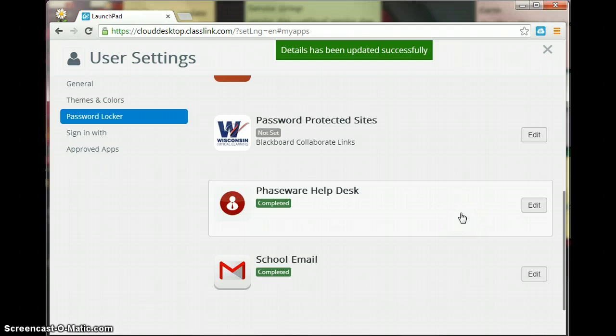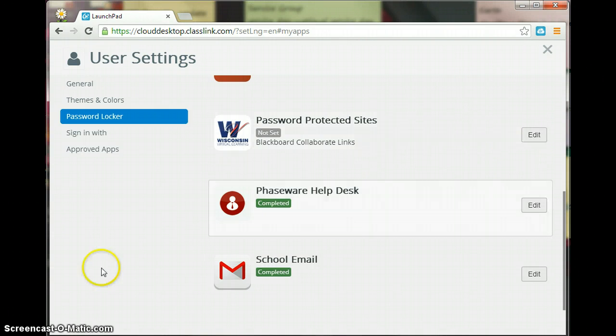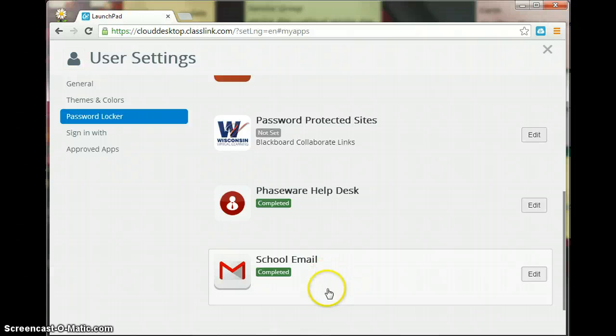So that way, if there is something glitchy happening with Launchpad where it's not saving that information, you can do it another way by going into your user settings and going into your password locker and entering that information in. If you continue to have issues with Launchpad not saving the login and the password information for you, please contact the help desk.